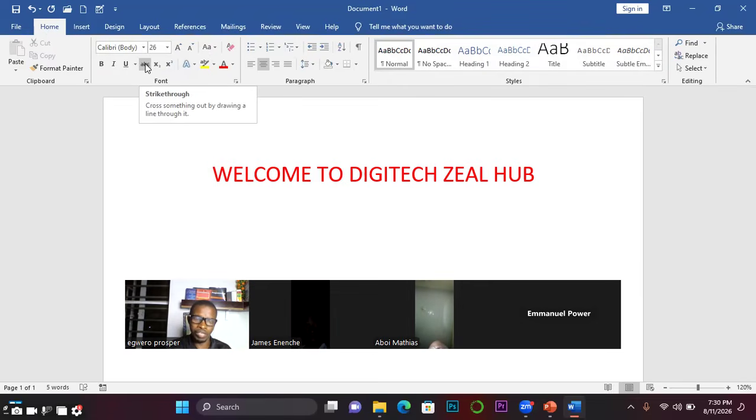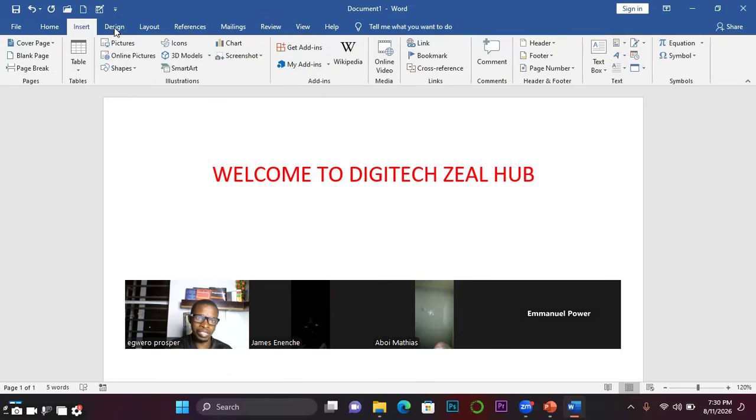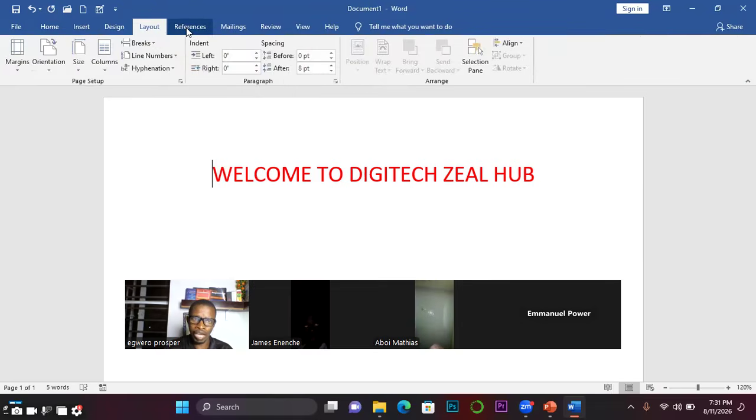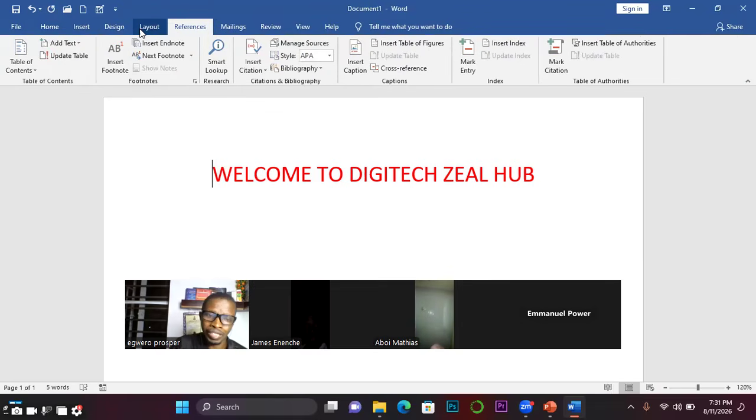So officially we can say this section displays the content of any selected tab. This section displays the content of any selected tab. So why am I saying this? Because I'm selecting home. Why am I saying this? Because I'm selecting insert. Why am I saying this? Because I am selecting design. By the time we start looking at those commands, you will see me coming to these tabs based on the challenge I want to address, and that is how it is.